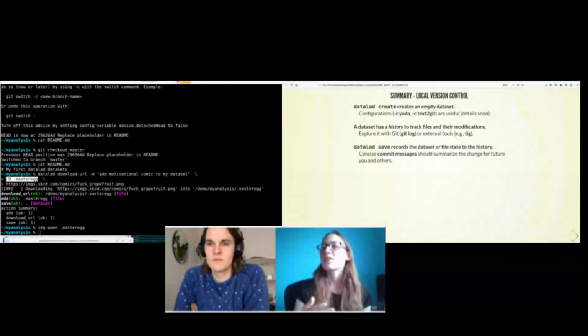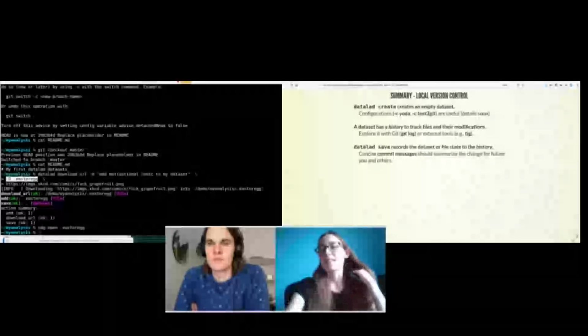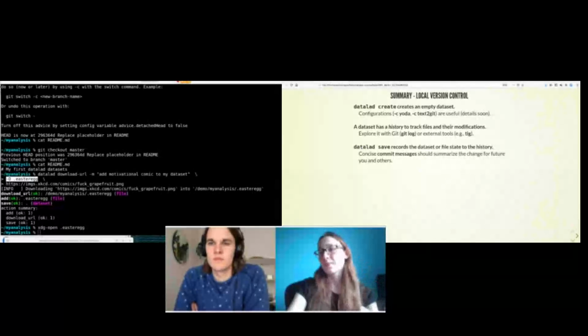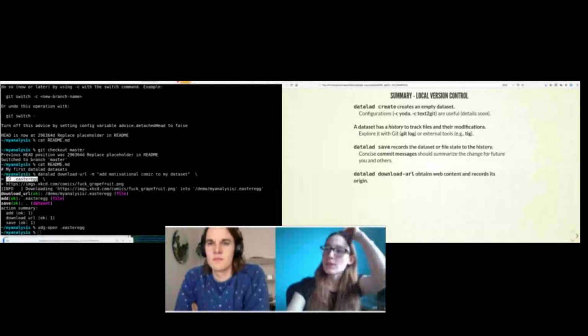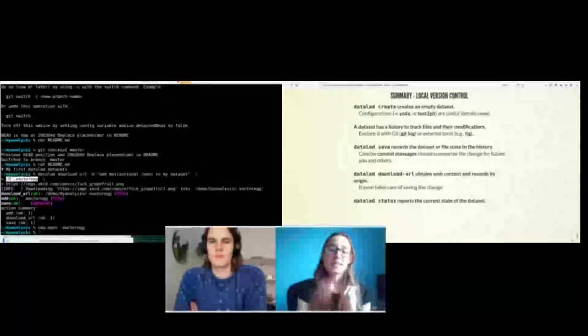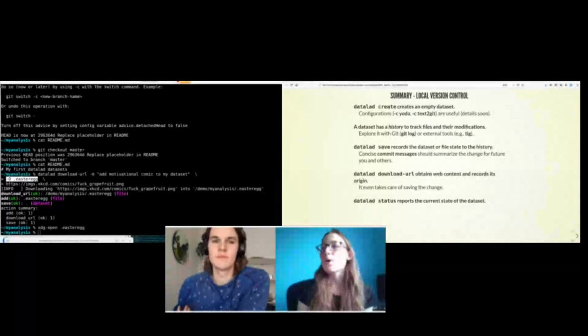And if you apply a concise commit message to summarize the change, then you can be very helpful to future you and others to create a nice and readable commit history. DataLad download URL obtains web contents and records their origin, and then also saves the change. And DataLad status, just like Git status, reports the current state of the dataset.